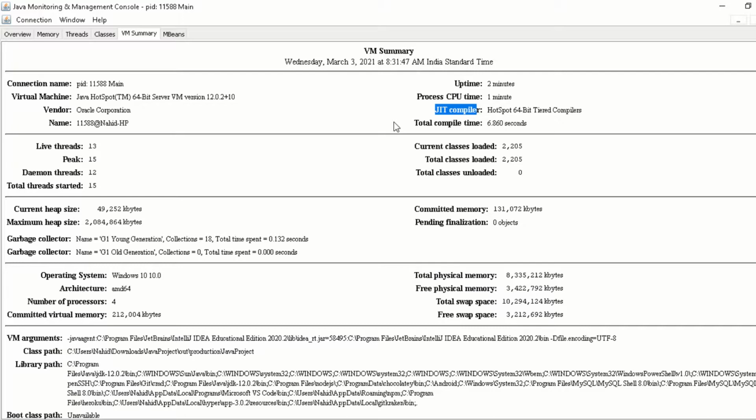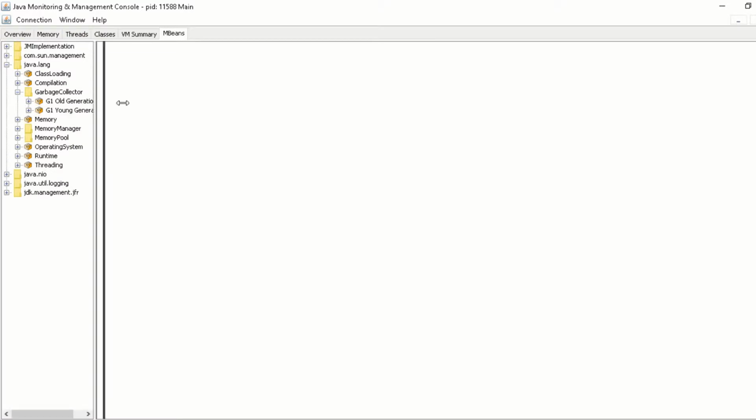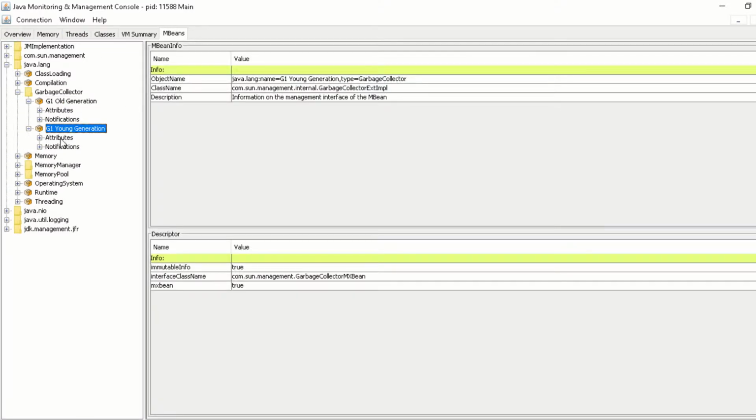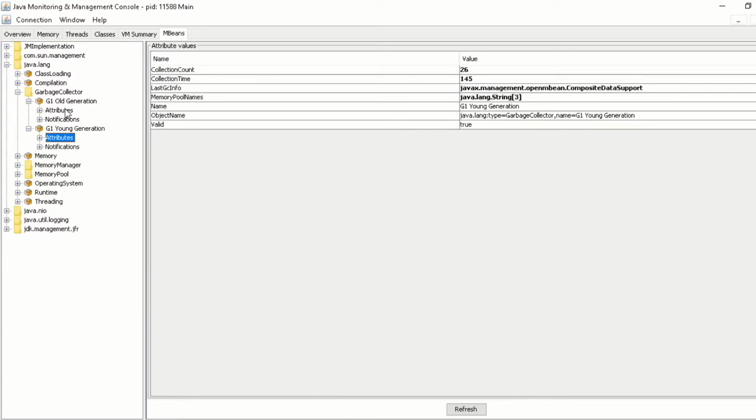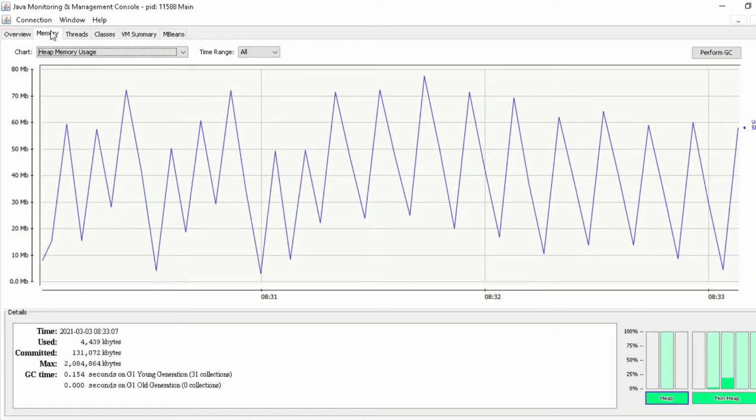Finally, let's go to MBeans. Here I'm going to show you only one specific interface class. As you see, the young generation count is 26, but for the older generation it is 0, because no garbage collection has happened for the long-lived objects yet, and also no notification. Now let's go back to the memory information. Here we can see the memory size is hovering between 30 to 70 MB, more or less.